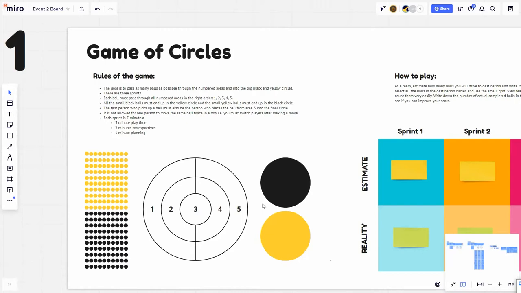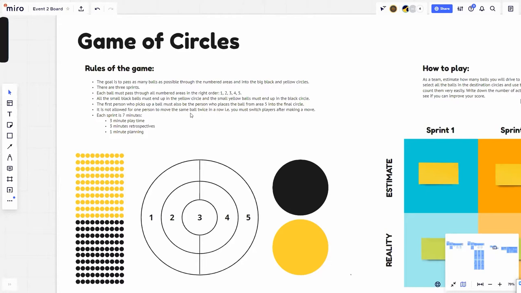There's going to be 3 sprints. Each ball must pass through all numbered areas in the right order from 1, 2, 3, 4, and 5. So yes, in order. All the small black balls, as we just discussed, will go in the yellow circle, and the small yellow balls must end up in the black circle. The first person who picks up the ball must also be the person who places the ball from area 5 into the circle. It is not allowed for one person to move the same ball twice in a row. You must switch players after making a move.